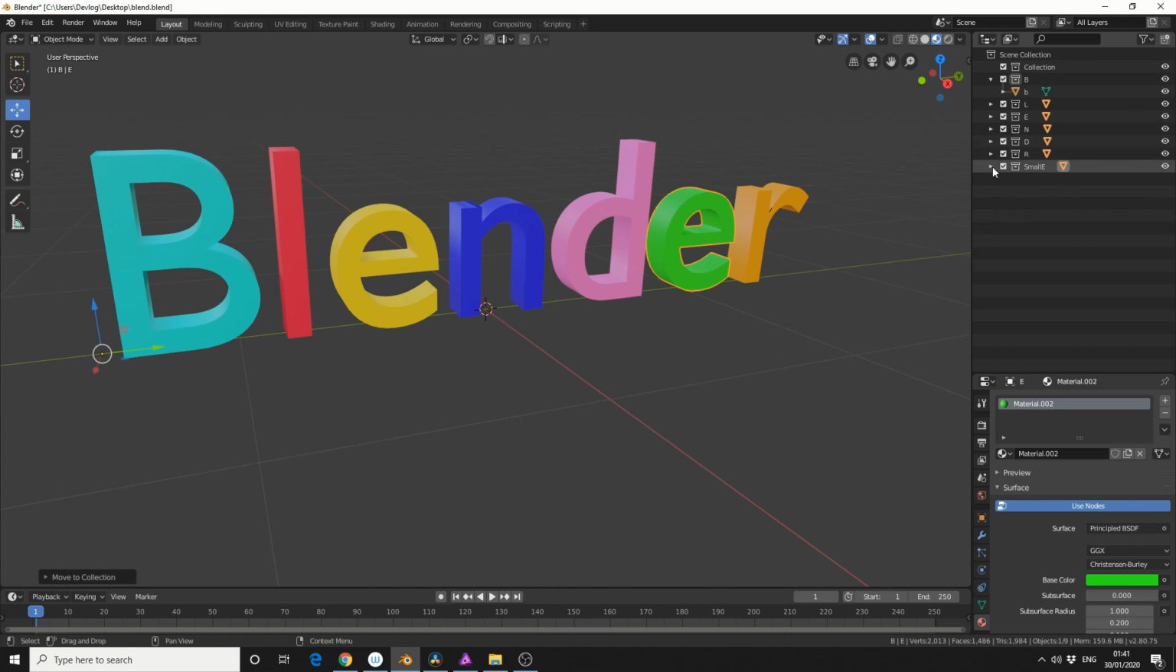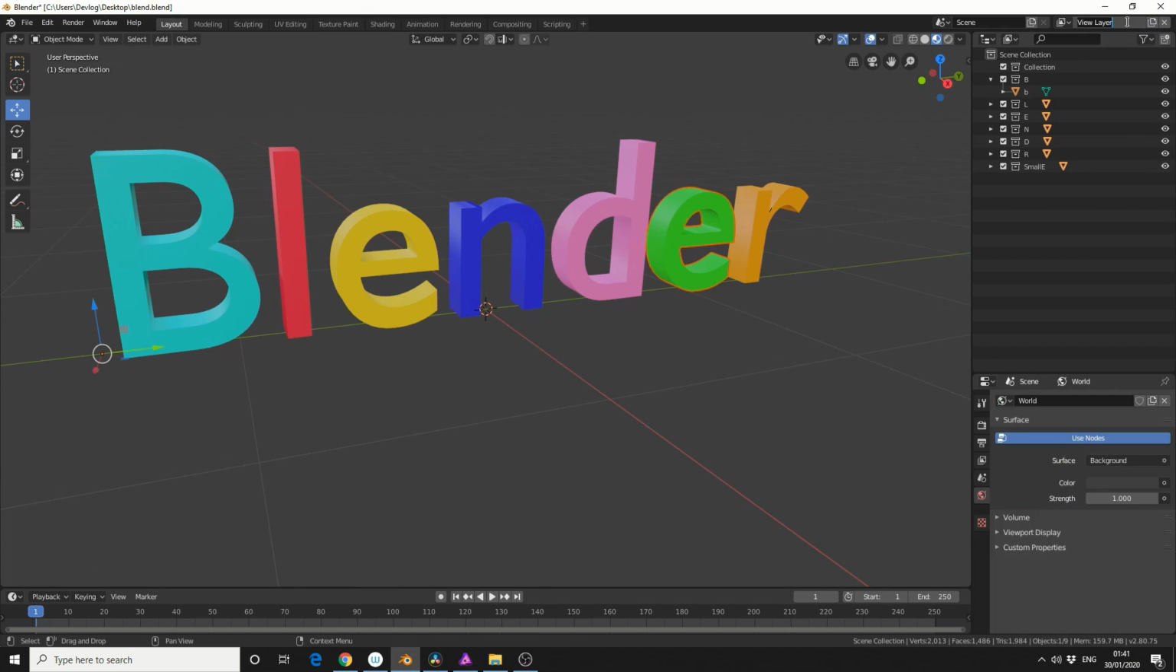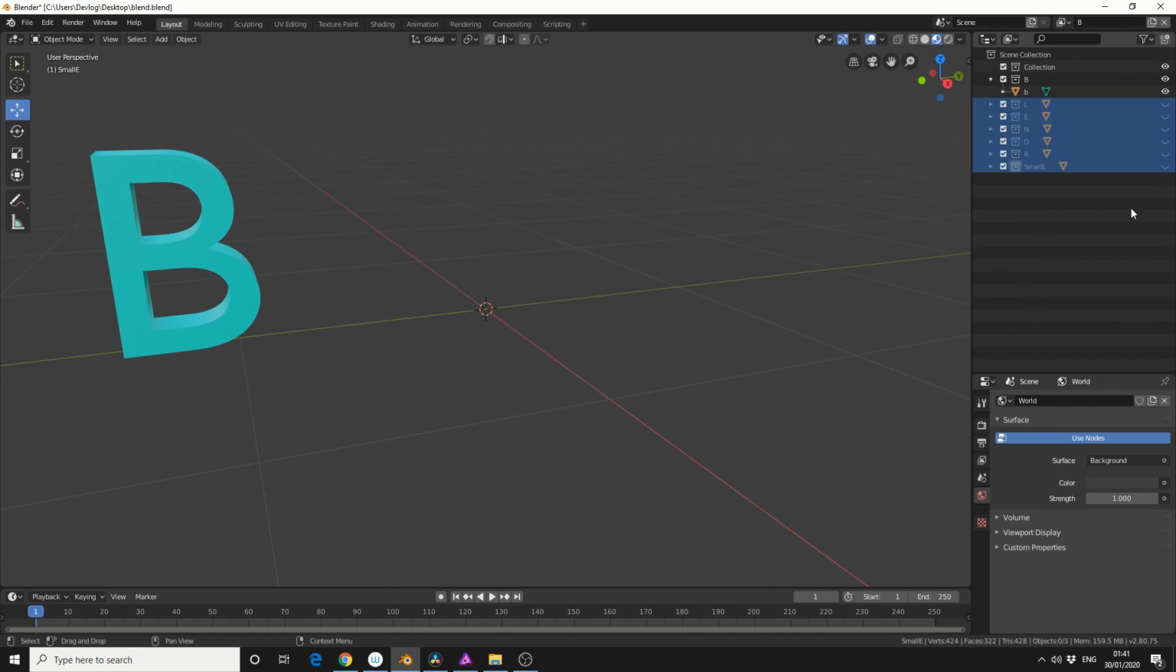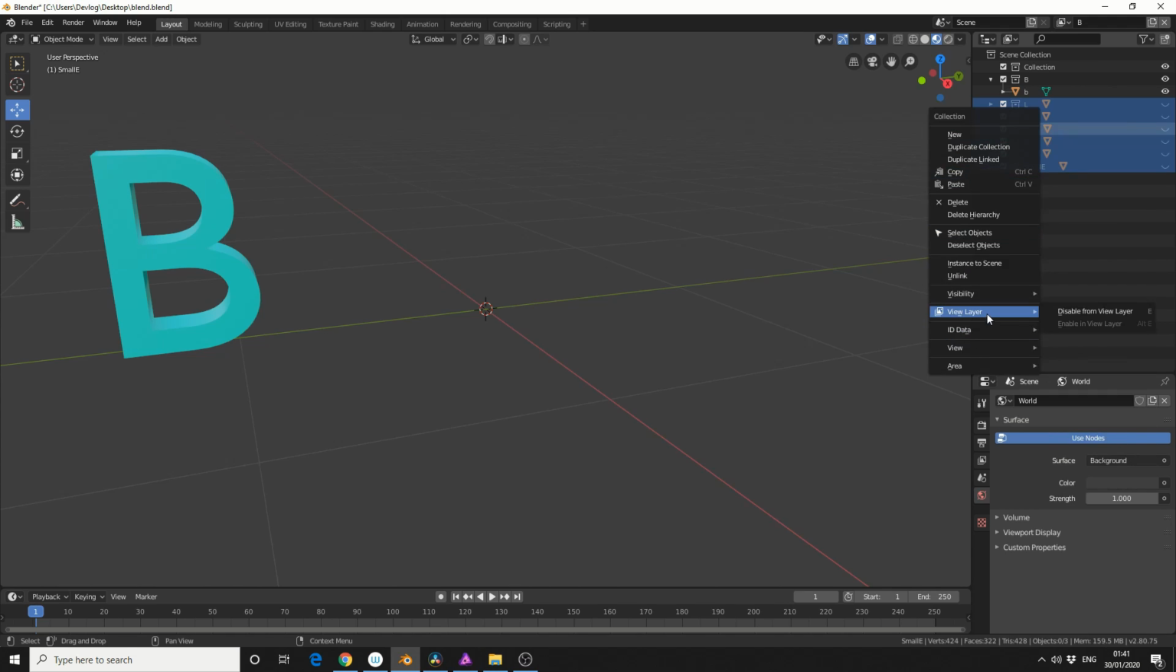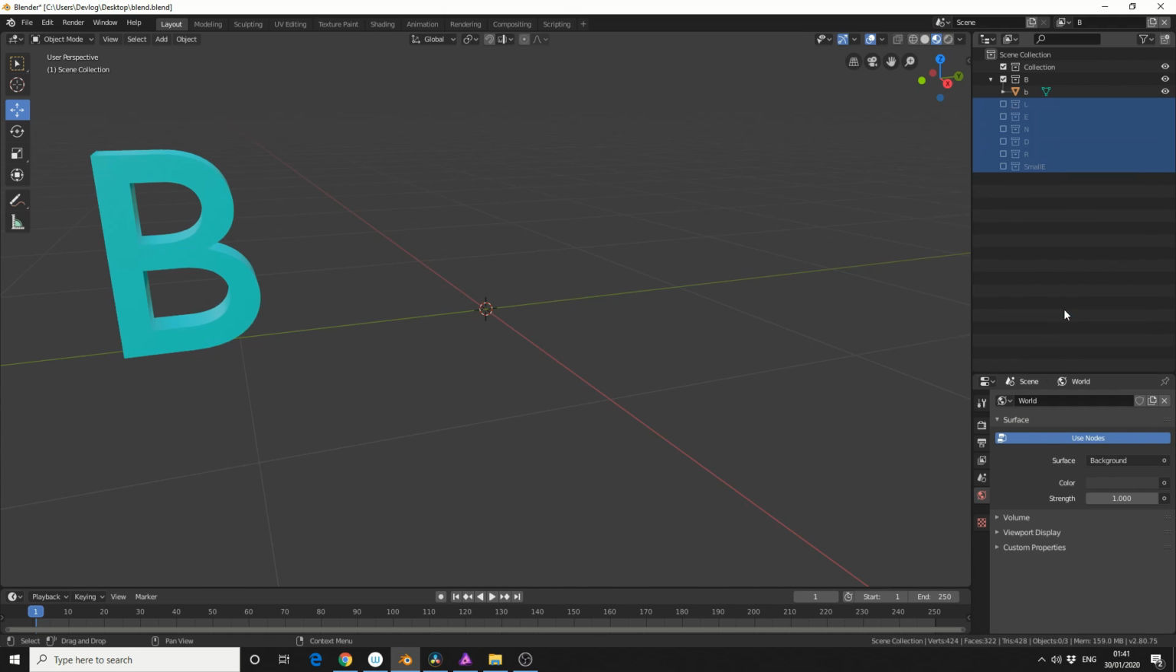So the next thing I'm going to do is I'm actually going to show you the layer system. So I'm going to add in a new layer, and I'm going to call this B. And what I'll do here is, I'll quickly hide all my objects. I'll select everything I don't want to be shown in the scene. I'll right click, view layer, and I'll disable from view layer. And that means when I go to the B layer, it's only the B.